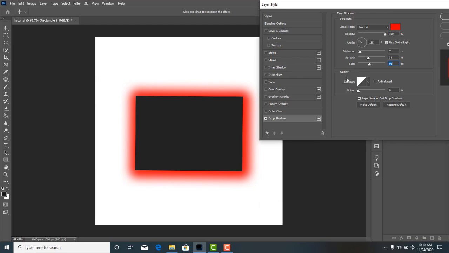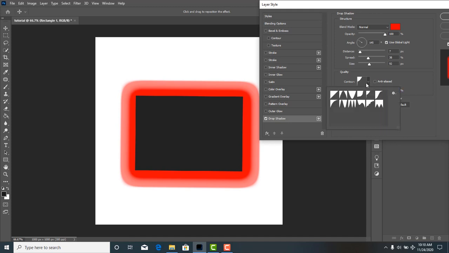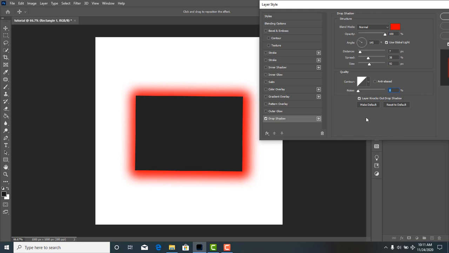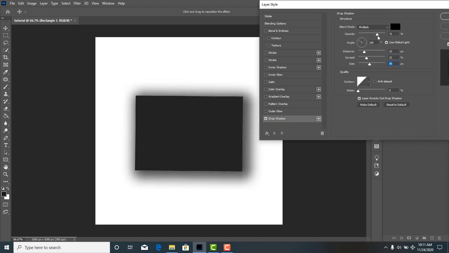And you can always come here to the quality, add some noise. Now let's remove our noise, I hate that. And you can go to your contour and just do some basic effect to the drop shadow. I'll take that back to the normal one. And that's all about the drop shadow. You can always go back to the default settings by clicking on reset to default, and that just takes everything back to how it was. And you can re-edit it. And let's give that a shadow.